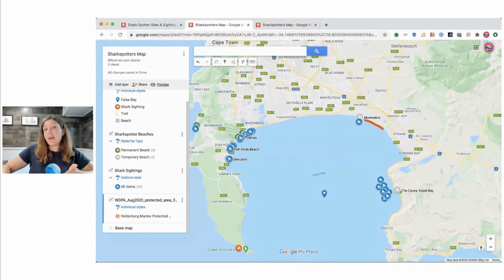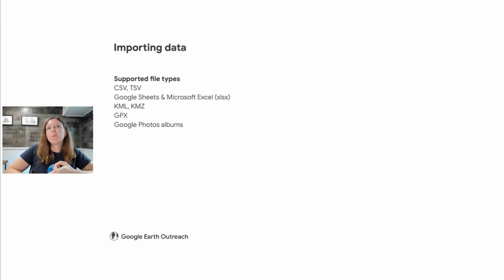Okay, so next I want to get on to how you start sharing your map, but there's a couple more points I should cover on data import first. So the first point is what kinds of files can you import to your My Maps? Today I covered spreadsheets, but I should call out that for spreadsheets you can import the file formats of CSV, TSV, Google Sheets, and Excel. I talked a little bit about KML and KMZ, so we can import those file formats.